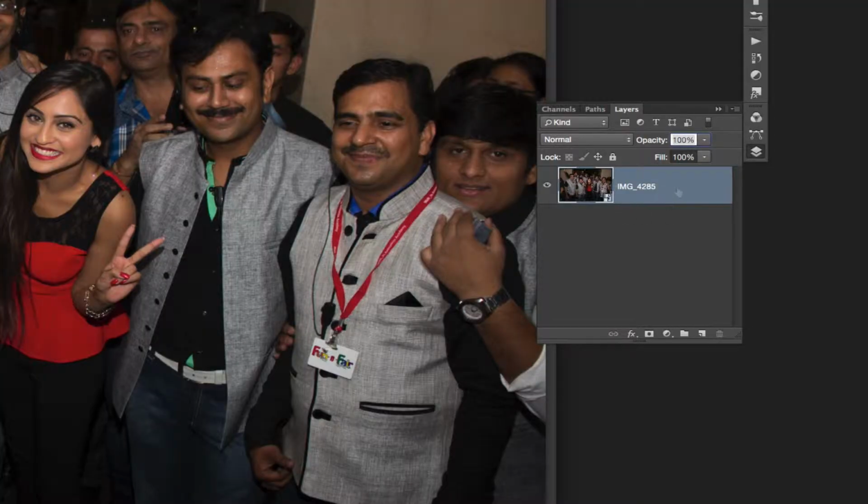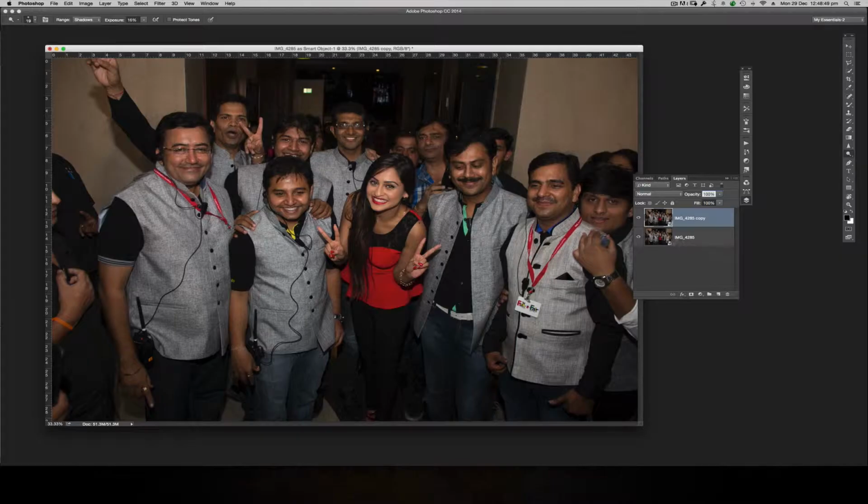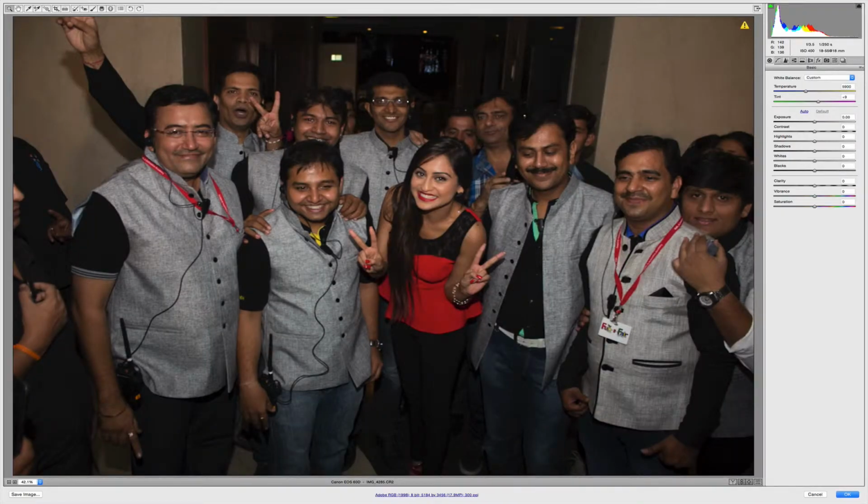Now what I'm going to do is right click here on the blue area and then make a new smart object via copy. That will make a copy of this image, and then I'm going to double click the bottom layer to reopen it in Camera Raw. Now whatever we do here will not affect our top layer.